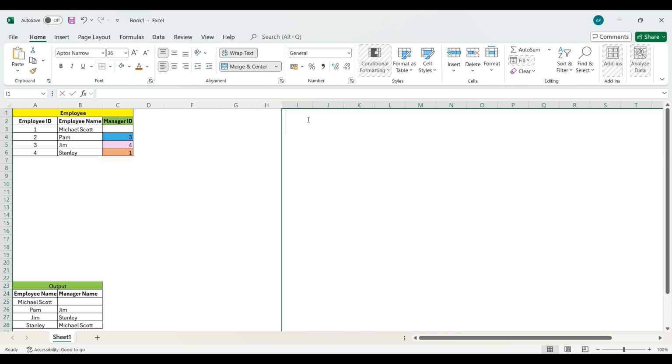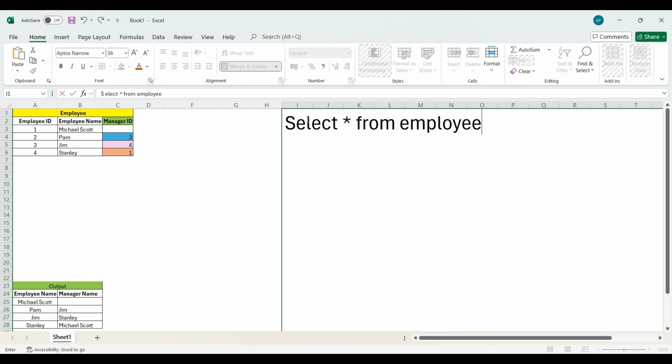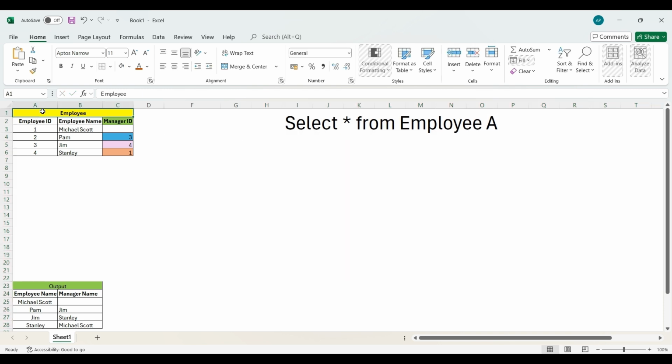Now I'll start by writing a simple query. Select star from employee. I'll call it as A. A is just an aliasing which I've used. So this is the first query. When I run this, I'll get this output.